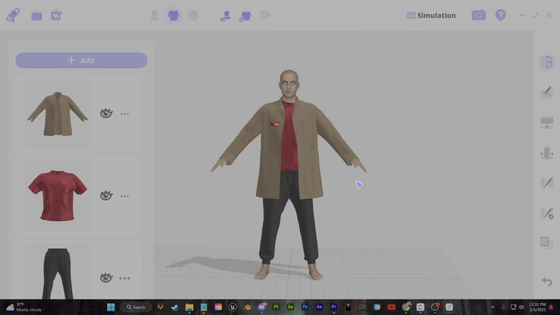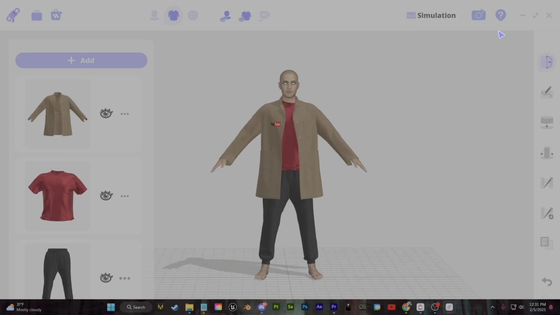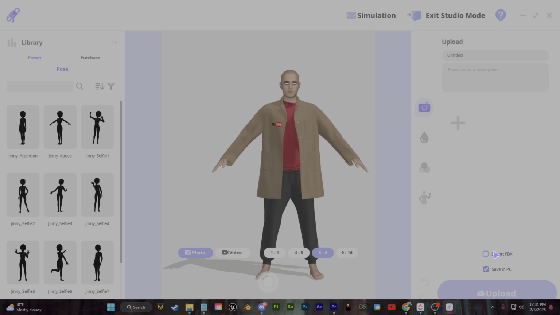If you don't want to use Marvelous Designer and you're ready just to start animating this character, what we can do is click over here in the top right to this little studio mode. And now down here in the bottom right, you can select the export FBX and then upload.